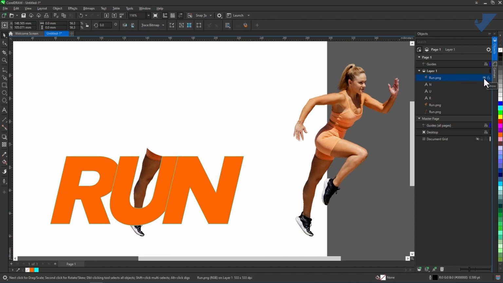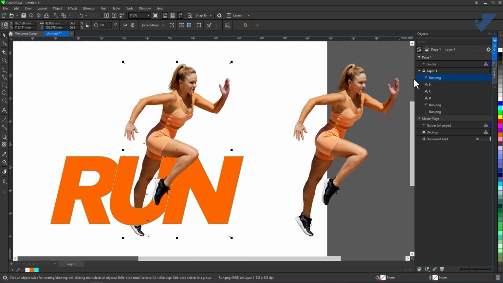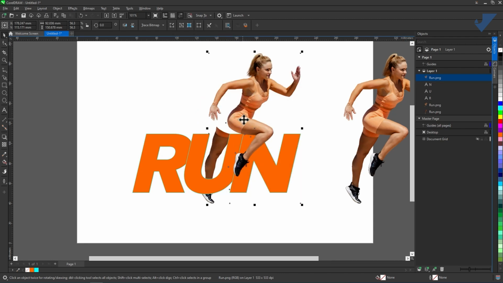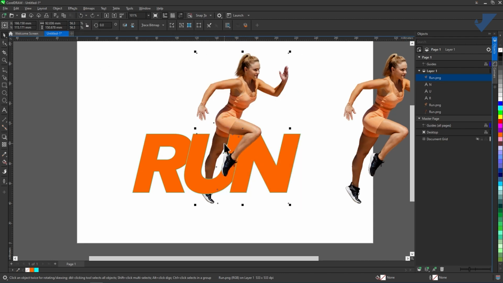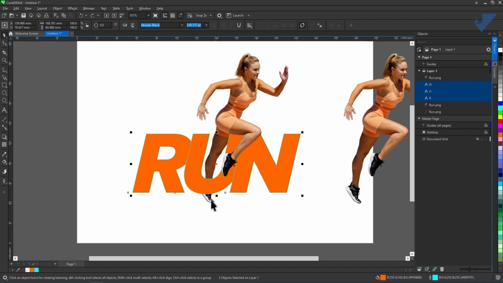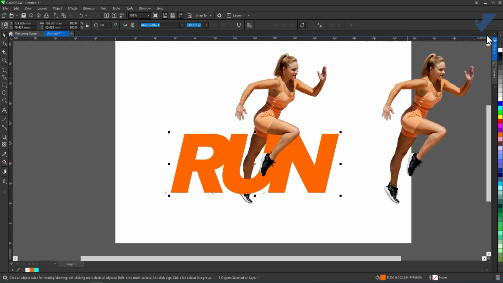We will see that the eye icon has been crossed out, so when I click on it, the previously hidden image will appear. What we see now is that the right leg is over the letter U and the letter N, and the left leg is behind the letter U. I will select only the letters, making sure that in the selected selection I only have the letters R, U and N, and not the left leg. I'll select No Fill by right-clicking to remove the outline. I will close Docker Objects.